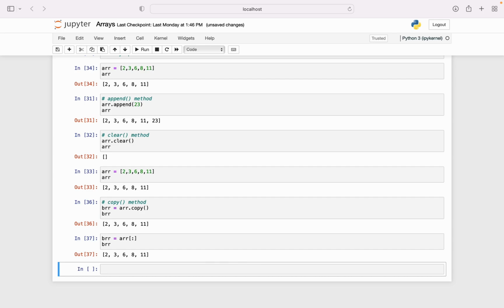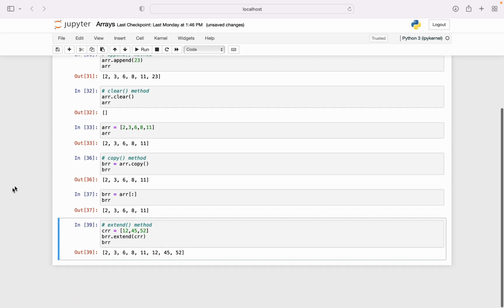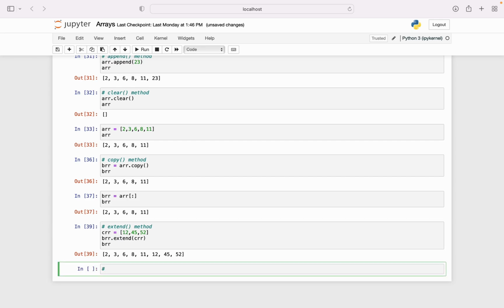So the next method that we have is extend. So suppose I have another array called CRR, and the elements of CRR are 12, 45, 52. So now what I want to do is add this CRR at the end of BRR. So BRR dot extend, and then I pass on this array which I want to add at the end of the BRR array. And now if I try to print out BRR, we'll see that the elements in CRR are added to the BRR array. So this is the application of the extend method. Next we have the index method.